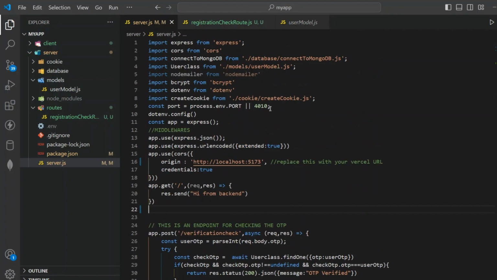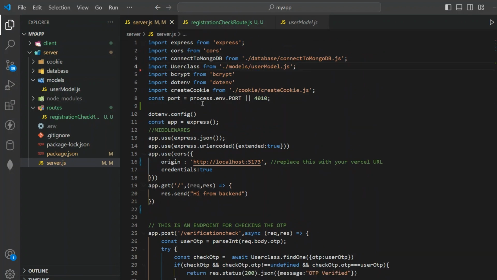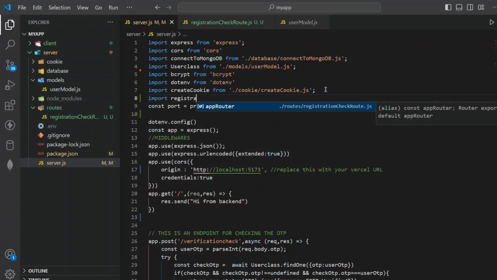So here we have to import. Now inside this server.js file we don't need this nodemailer. Let me cut this. And then here I'm going to import registration check route.